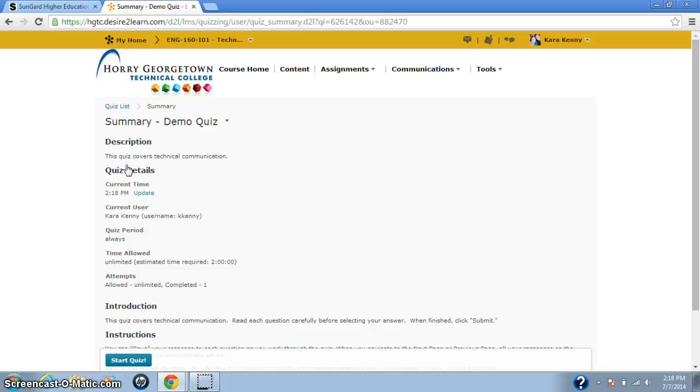The quiz summary shows you important information regarding the quiz you're about to complete. The description, seen here, gives a quick summary as to what the quiz covers. The quiz details also has a lot of information that you need to take note of. The current time displays the actual current time as it is on your computer now.